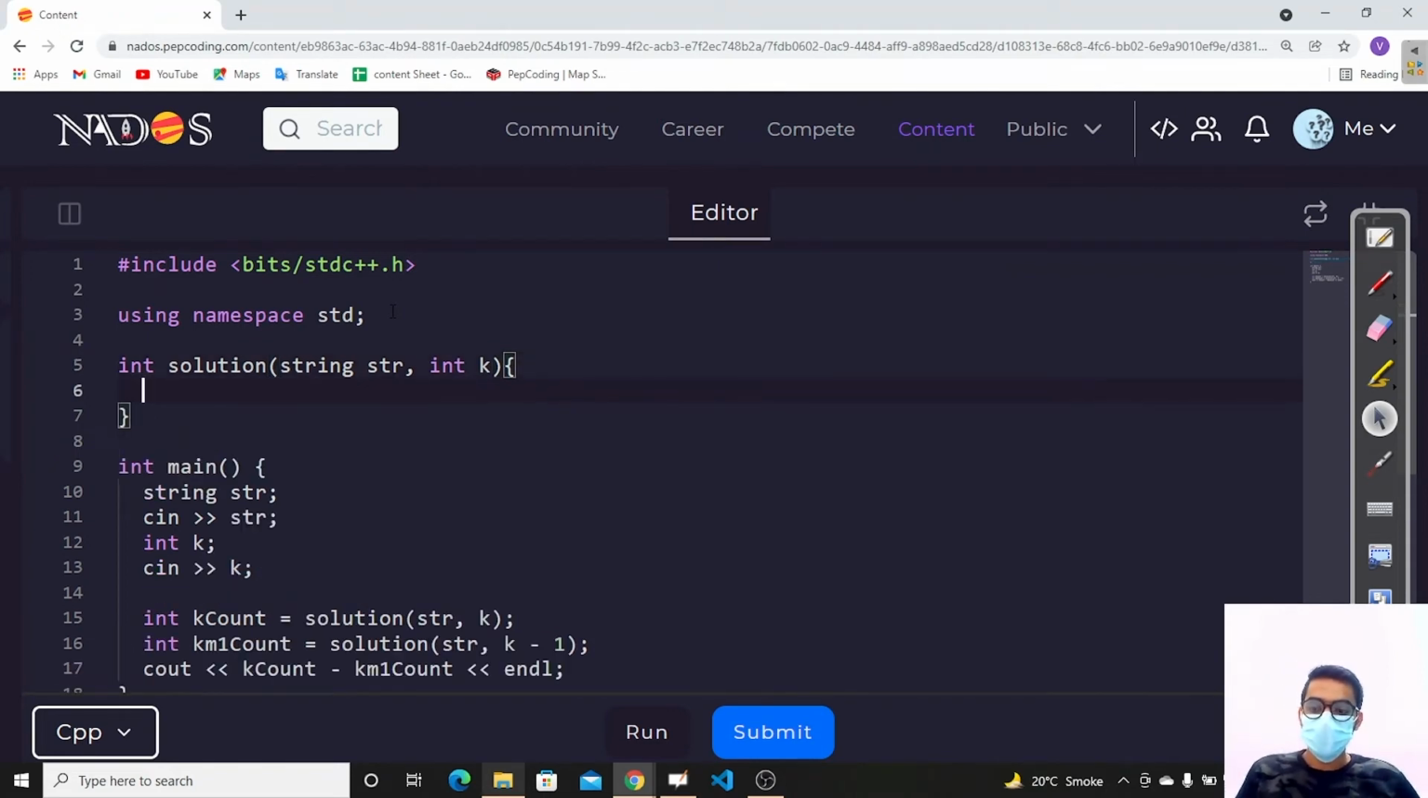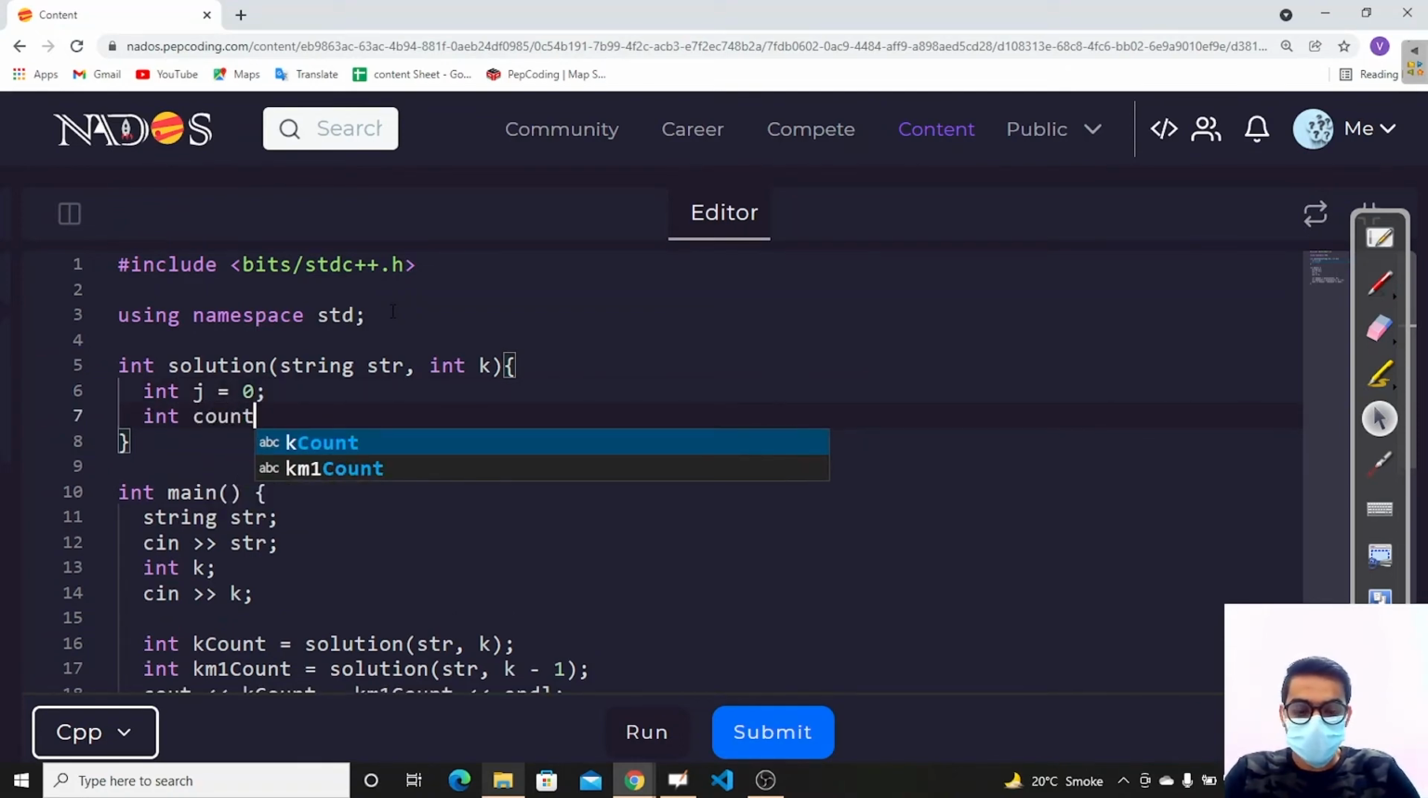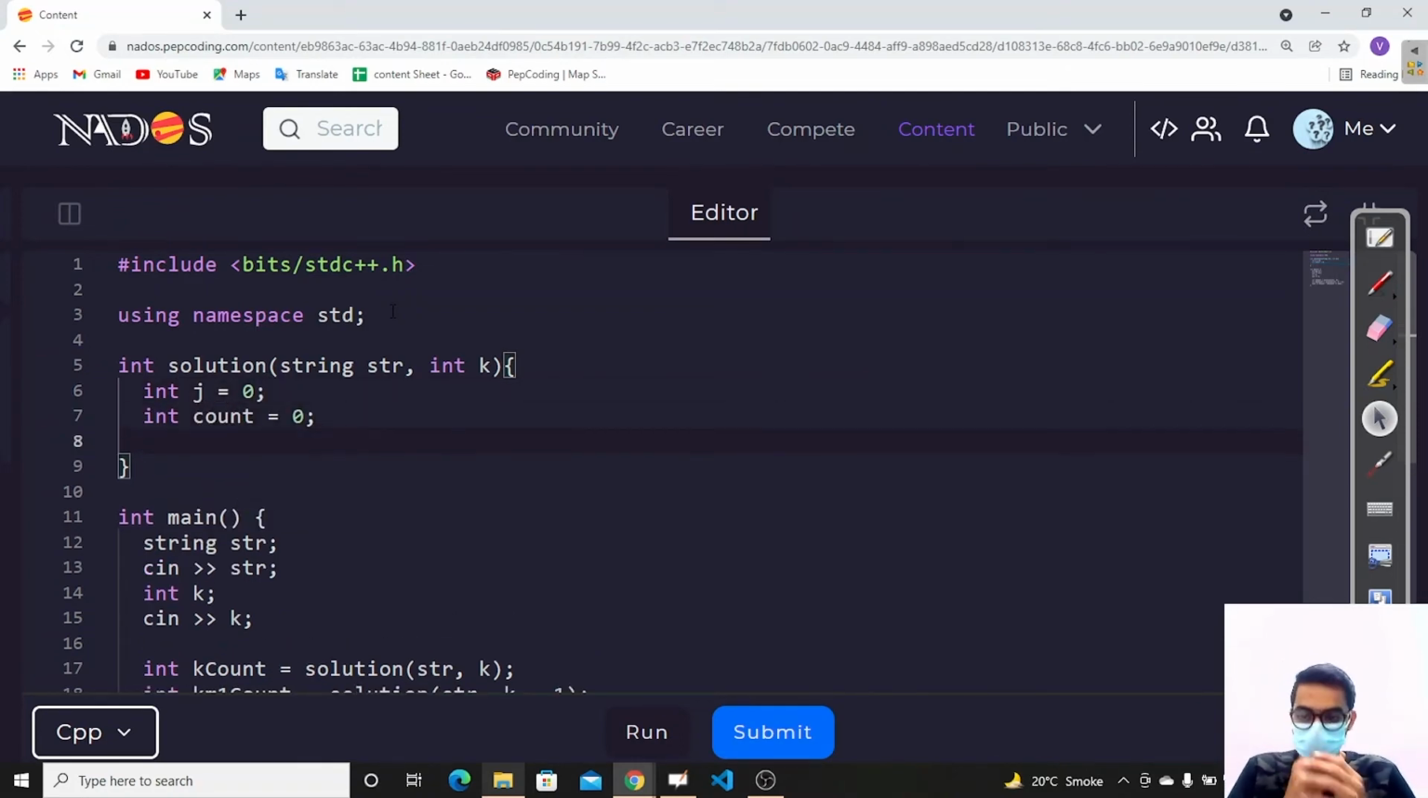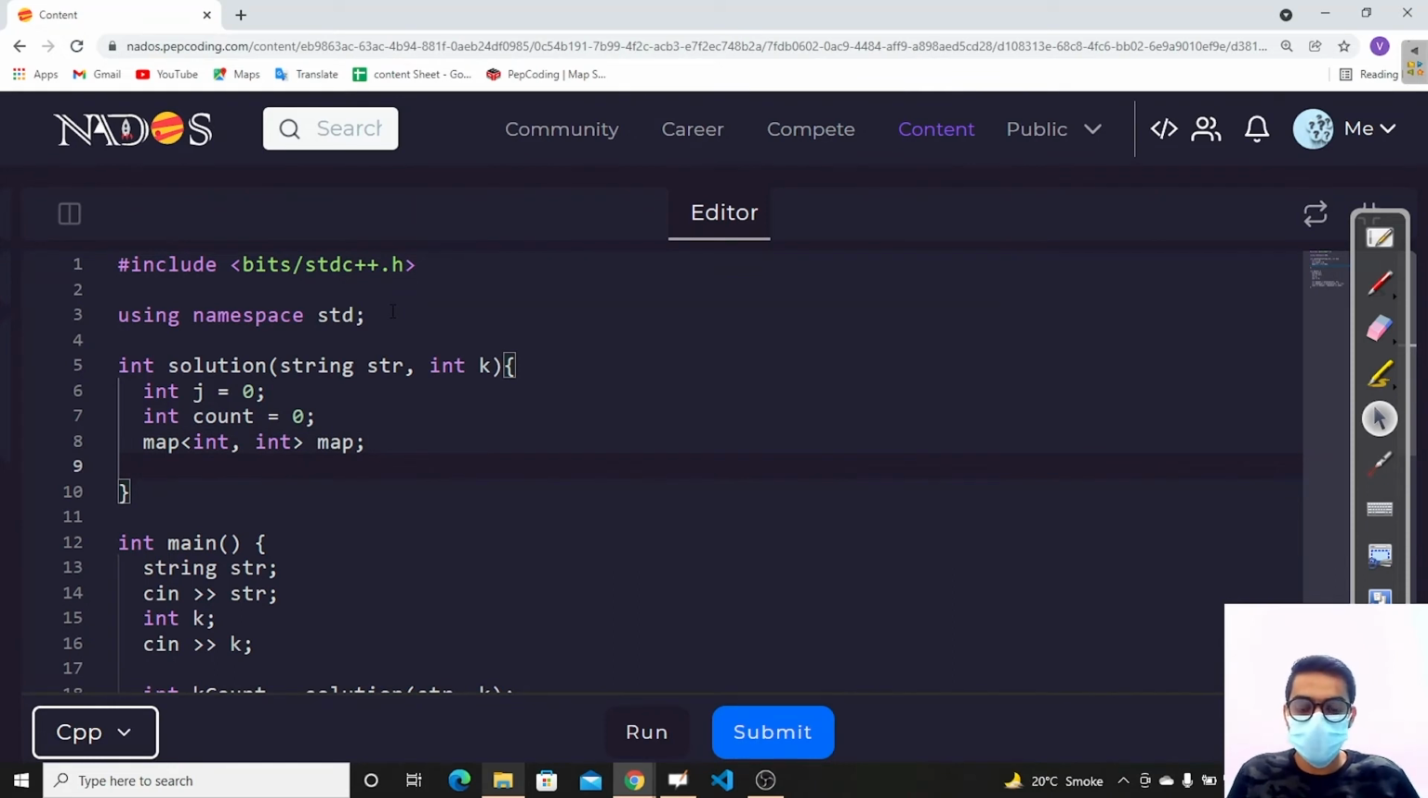Okay, so we are using the acquire and release strategy here. For the release we are using a j, and for finding the count we are going to use the count variable. Now we need a map that contains int versus int. For each character we are storing how many times it has appeared.